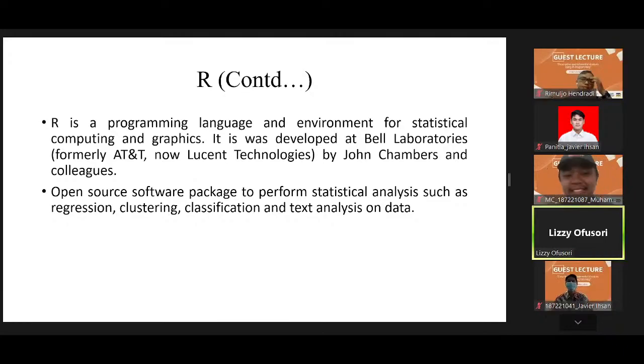Like I was saying, R is a programming language, and just like every other programming language, like Java, C++, and the likes, it's an environment for statistical computing and graphics. It was developed by Bell Laboratories, formerly known as AT&T, and now Lucent Technology, by John Chambers and colleagues. These are sets of students that came up with this programming language. So it's a challenge for you that you can also come up with something like this. It's an open source software package to perform statistical analysis such as regression, clustering, classification, and analysis on your data.